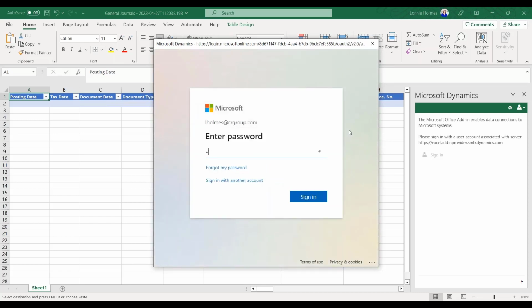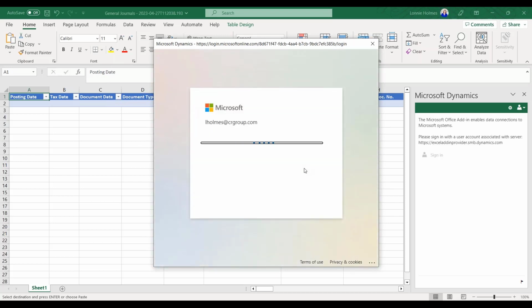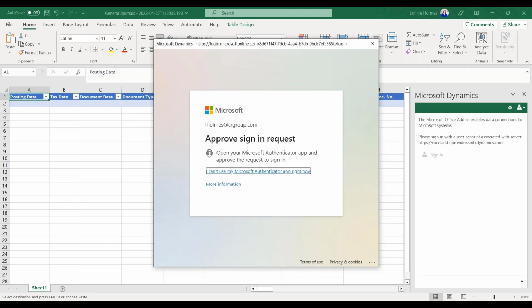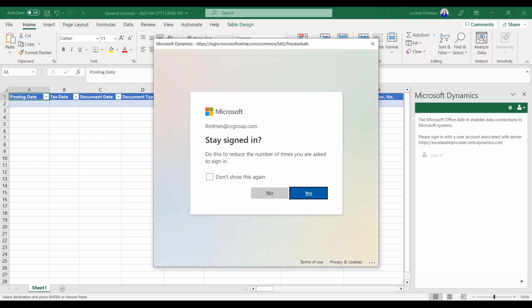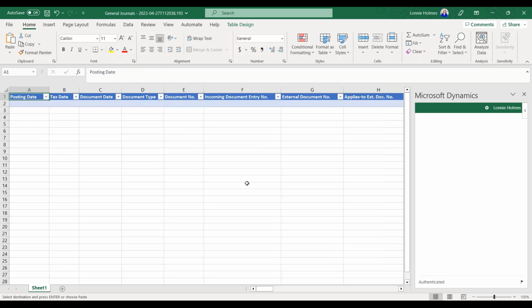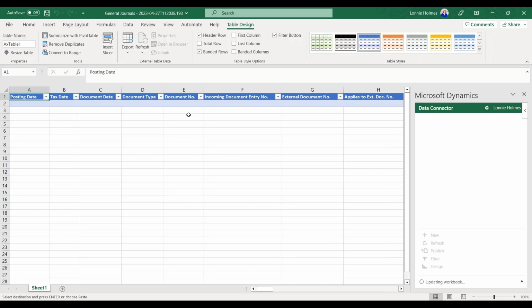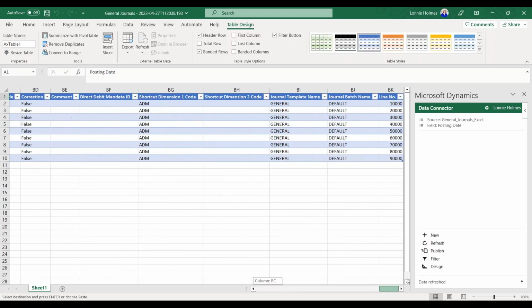So let me put in my password. And I'm going to show you what this is going to do. Security, security, security. All right, so what this is going to do is look to Business Central, retrieve the data that's sitting in that batch that I just ran out of Excel from, and populate that entry in here.